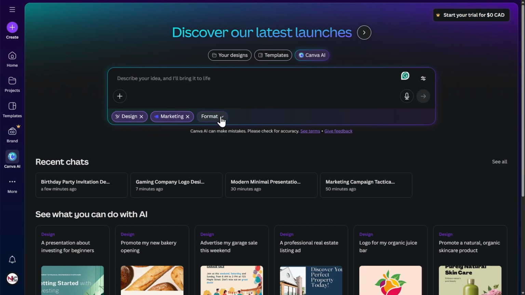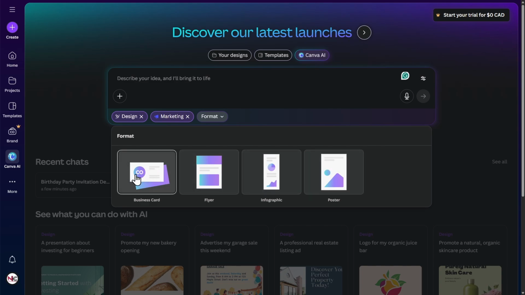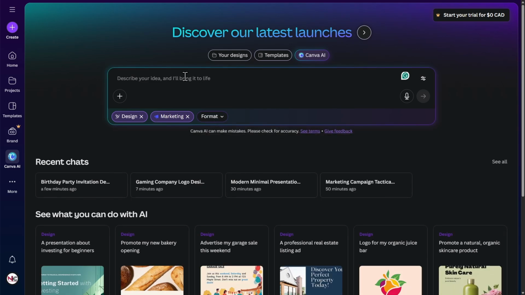That's going to specifically tell the AI that we want the design based on marketing designs. And you can choose any of these formats if you want it to be that much more specific, but I'm going to just keep it normal and let the AI decide. So let's say we wanted to create a design to promote our business. So I'm just going to ask, make me a flyer, promote my, let's say, restaurant.